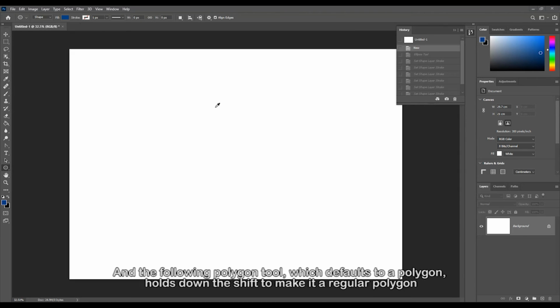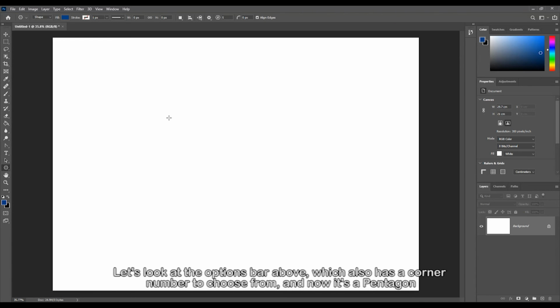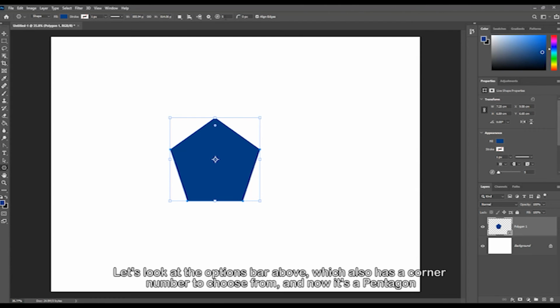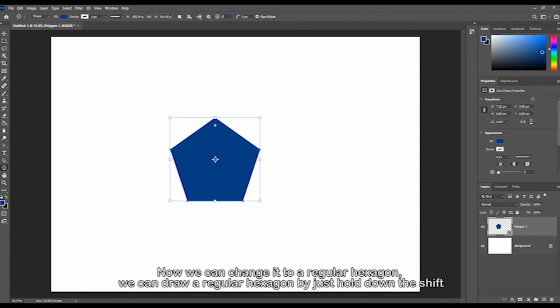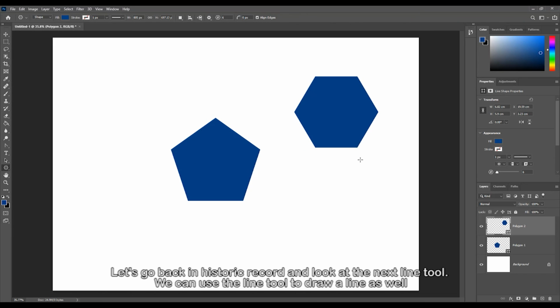And the following polygon tool, which defaults to a polygon, holds down the shift to make it a regular polygon. Let's look at the option bar above, which also has a corner number to choose from. And now it's a pentagon. Now we can change it to a regular hexagon. We can draw a regular hexagon by just holding down the shift. Well, so this is the polygon tool. You can choose the number of sides. Let's go back in historic record.